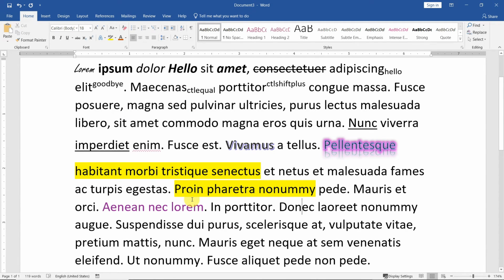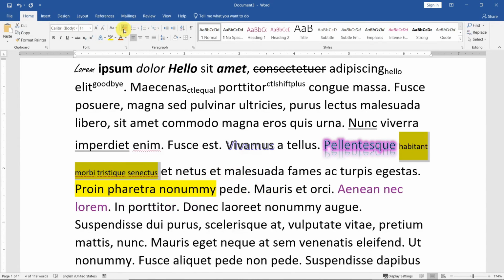If we wanted to get rid of any of the formatting changes, select some text and click this eraser here. That takes it back to the default according to the assigned style.